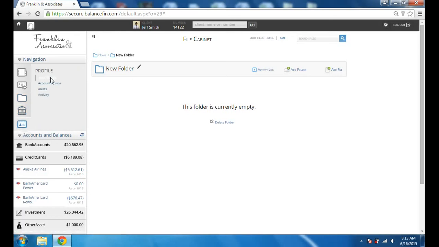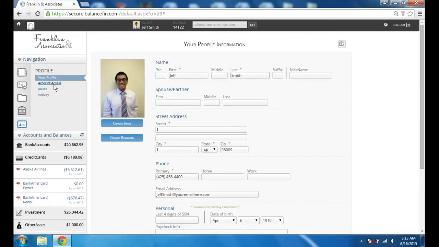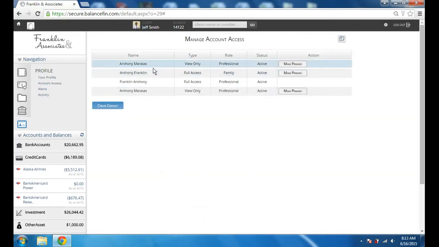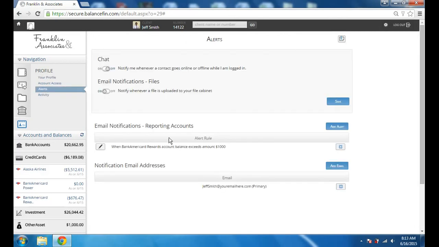So your profile section here is for your client. This is going to have your client's profile information. Account access is going to show you who has access to the account. And then this section here, alerts, is where your client can set up alerts based on their account. If they want email notification, you can enter in their email addresses here, and then you can add alerts.